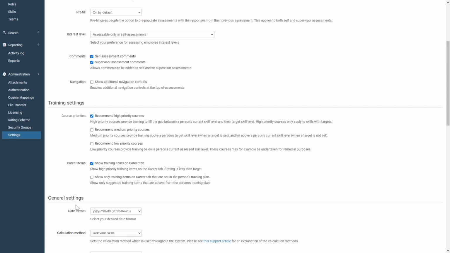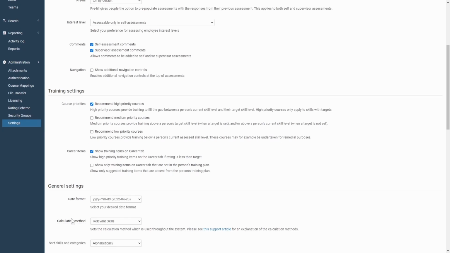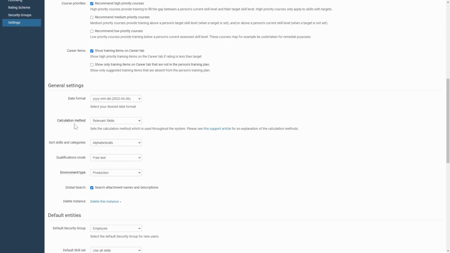Then we have the general settings, so you can alter your date format. You can choose the calculation method, so this concerns how zeros are handled inside of Skillspace, and there will be a support wiki article on that as well as a future video. Then there's how you'd like to sort skills in the skills directory, so it can either be alphabetically or manually.